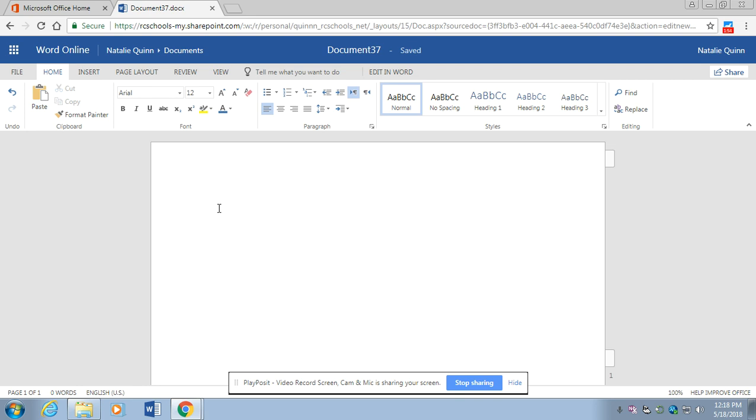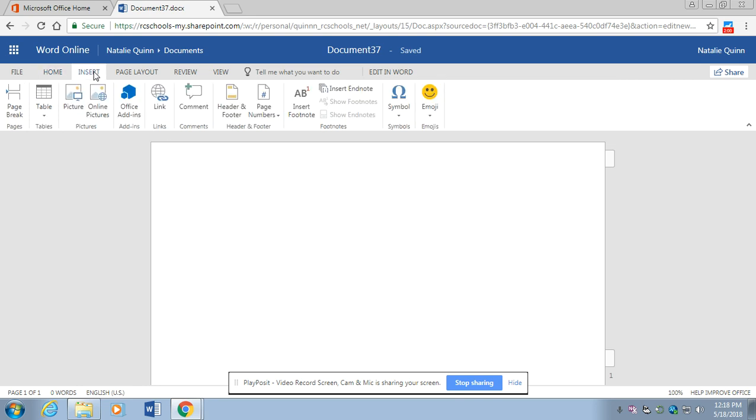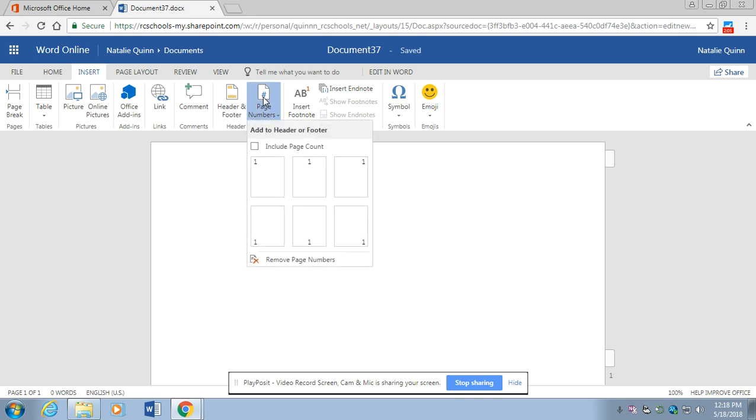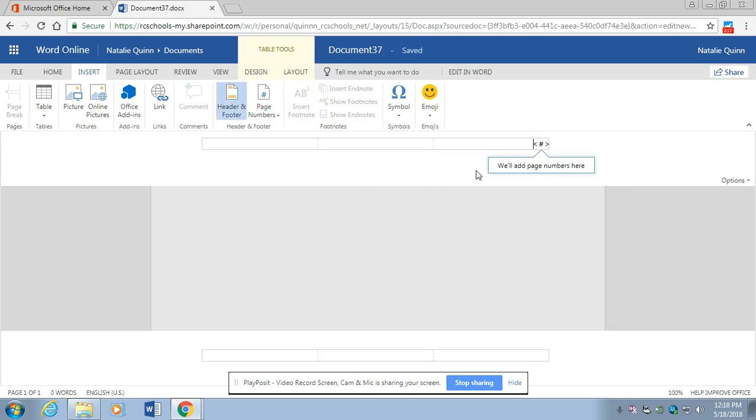So you also want to know how to insert page numbers. To insert page numbers, you're going to go to Insert, and you're going to click on Page Numbers. You are required to have page numbers in the upper right-hand corner of every page of your research paper. So you've got some choices here. You're going to choose the one that's in the upper right-hand corner. That's this one.